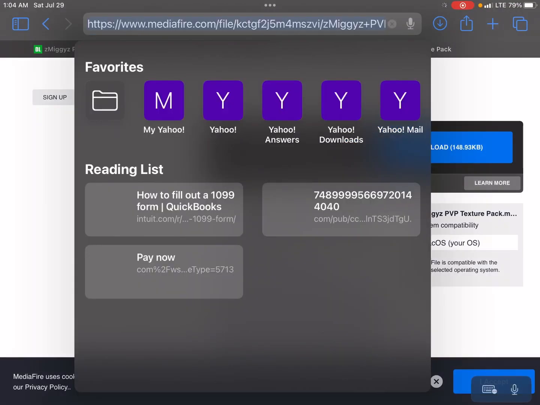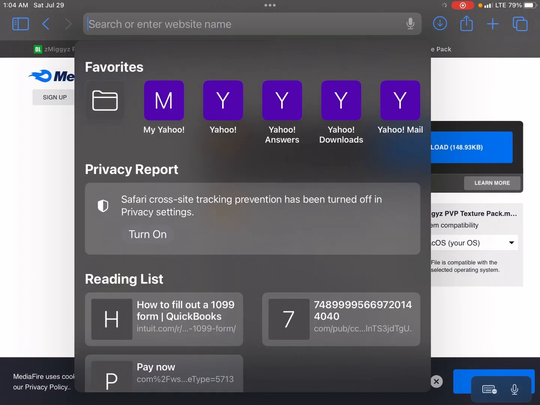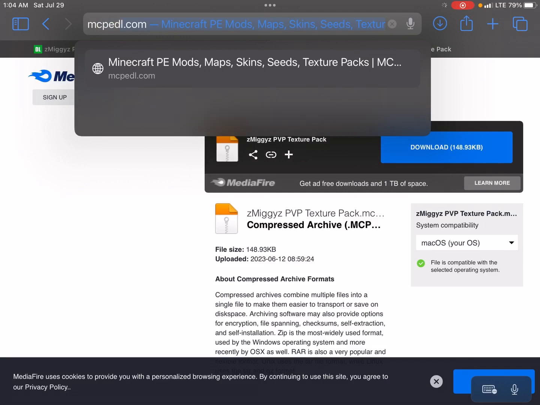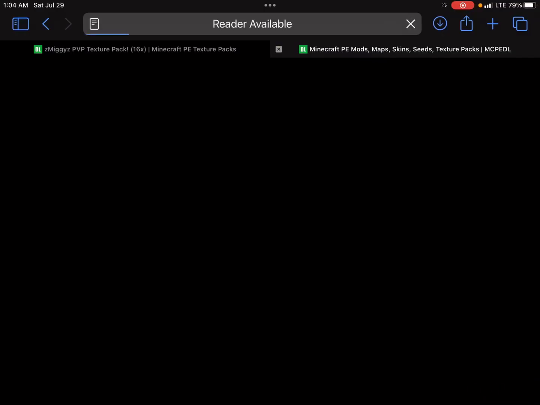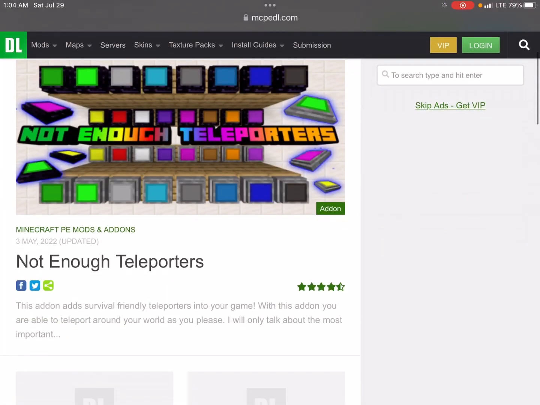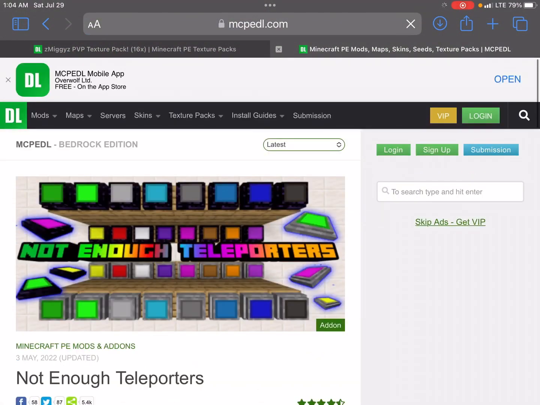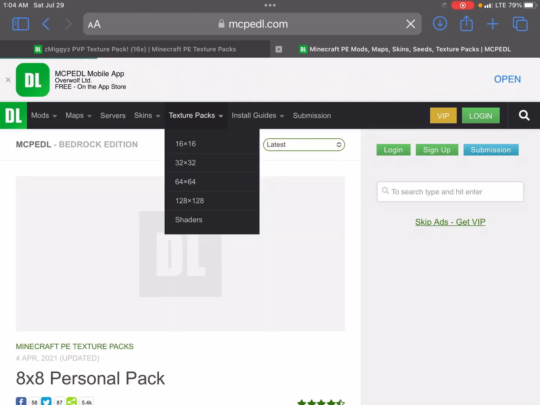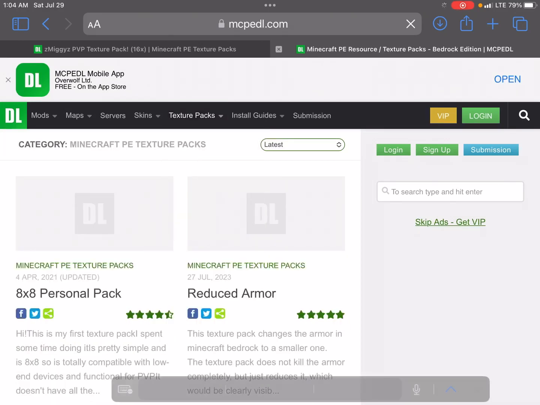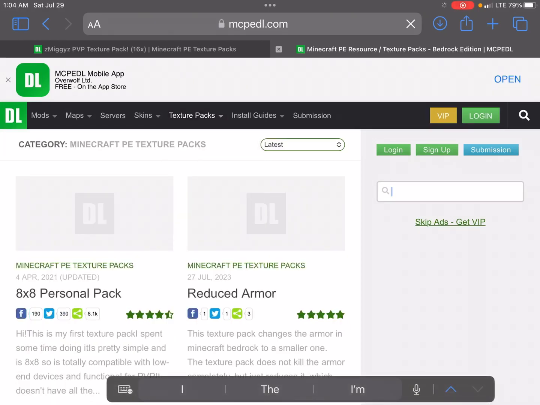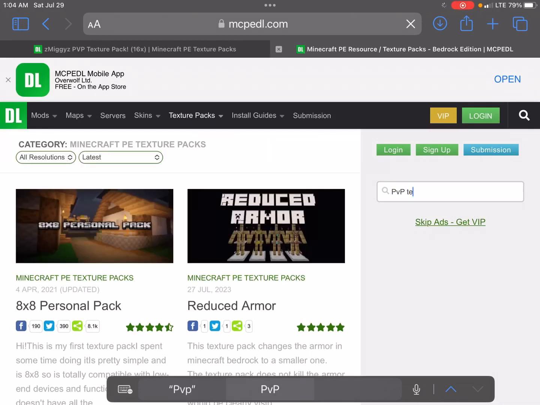And then you want to go to the top search bar and type in MCPEDL, just like that. Hit enter, and it's going to take you to a website that looks like this. Now you just want to press up here, and then you can search for a resolution of texture pack you want. Or you can just type a texture pack into here, like PVP texture pack, just for example.